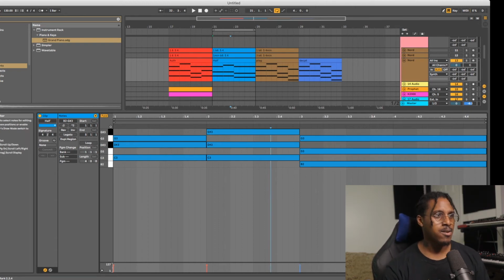And just to note as well real quick, keep in mind we still have this 1 minor to flat 6 in here. So it's going to sound a little bit different, but it's still the same concept.